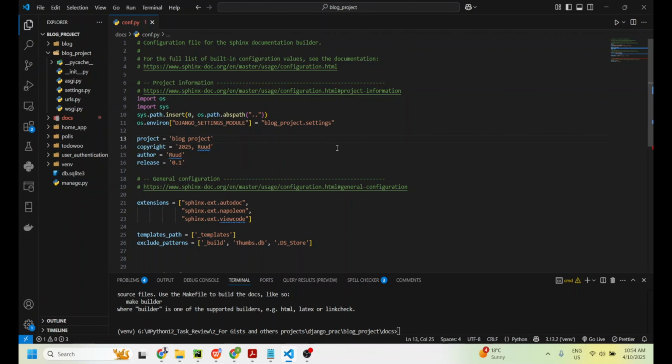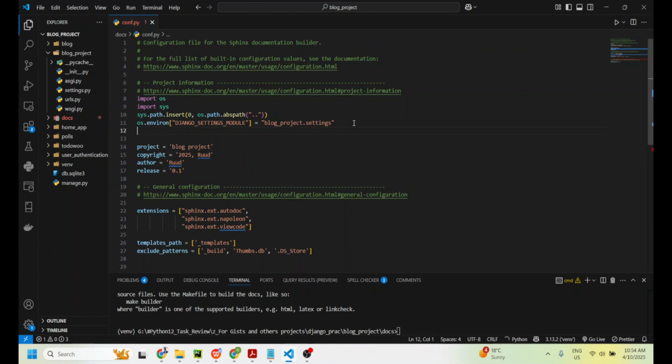Okay, perfect. What else do we need to do? One more thing. Yes, just going to type django.setup.